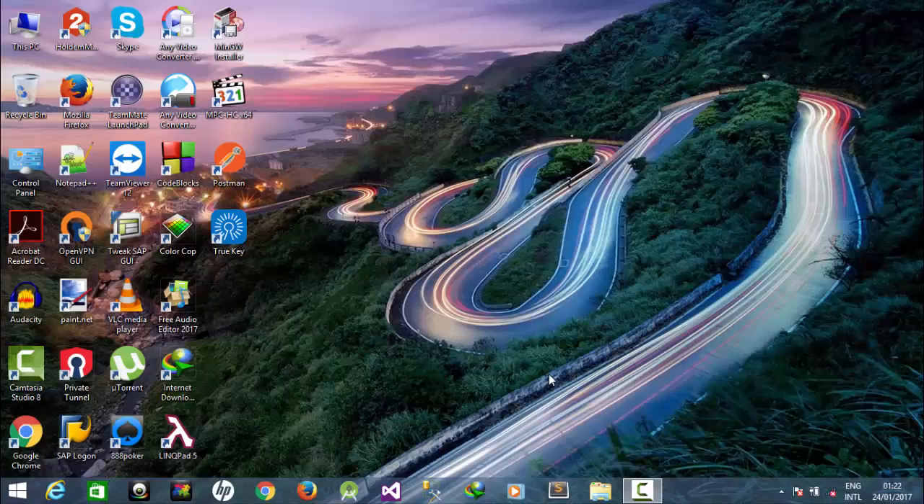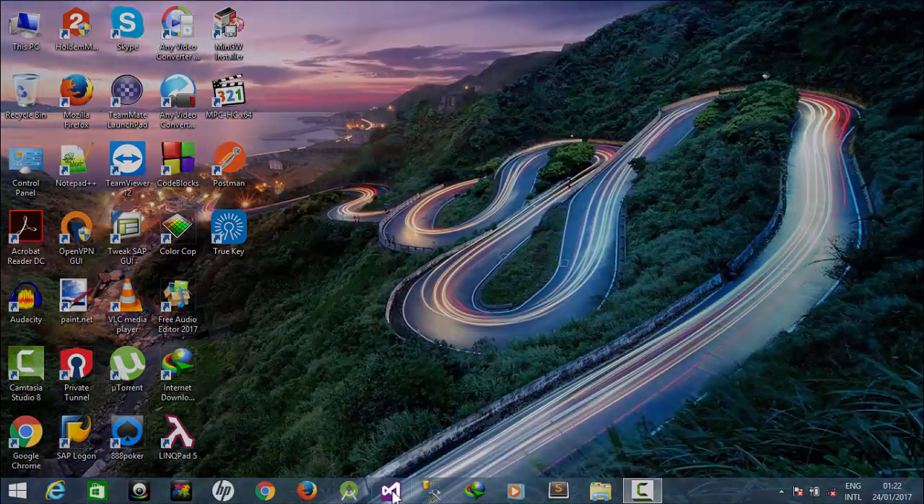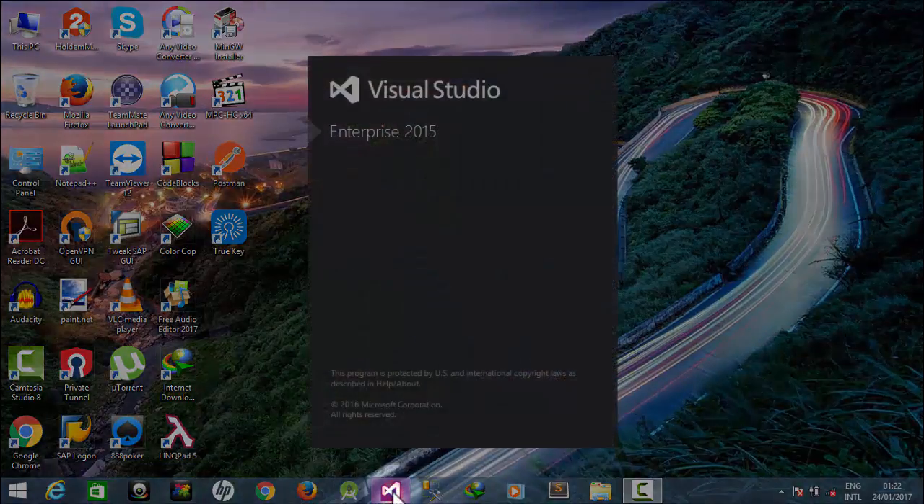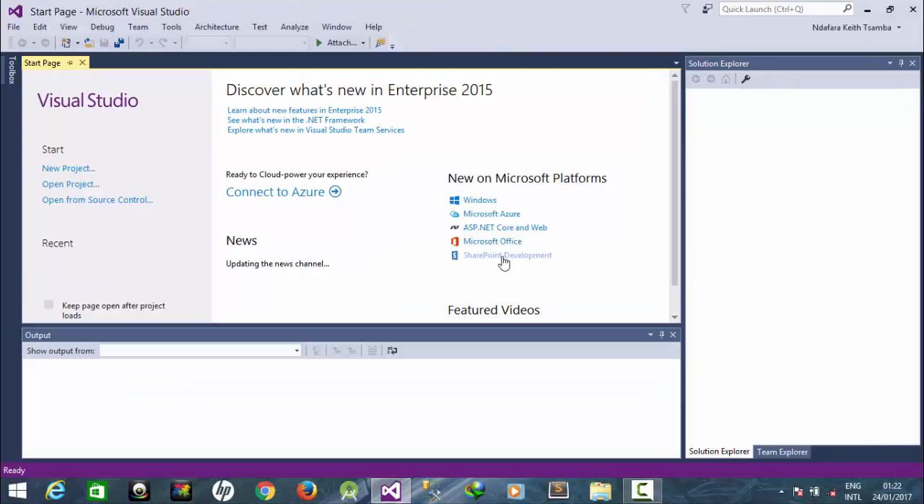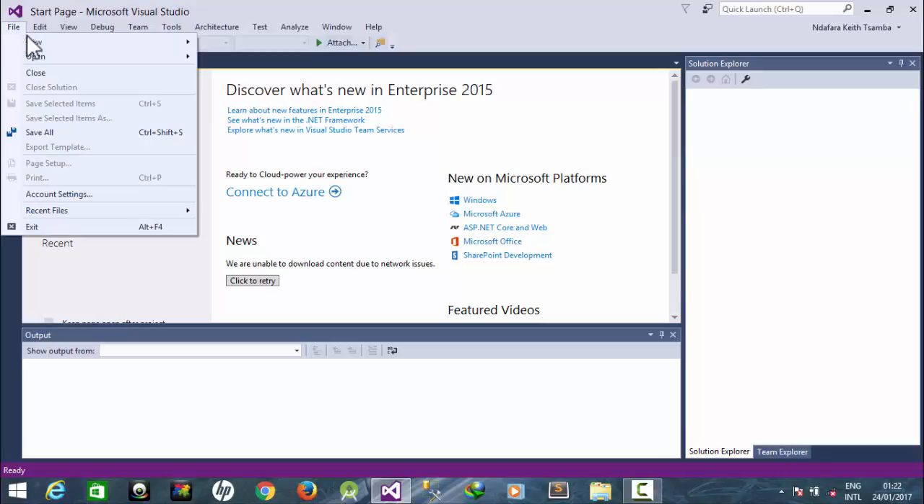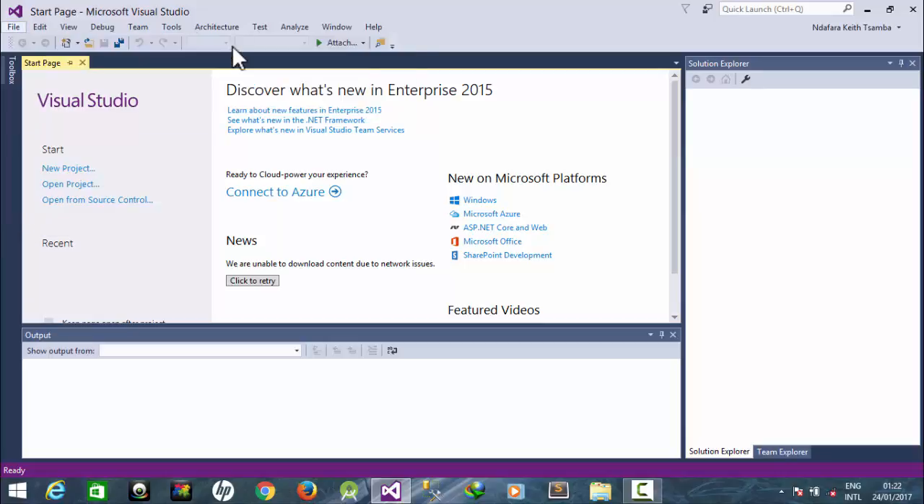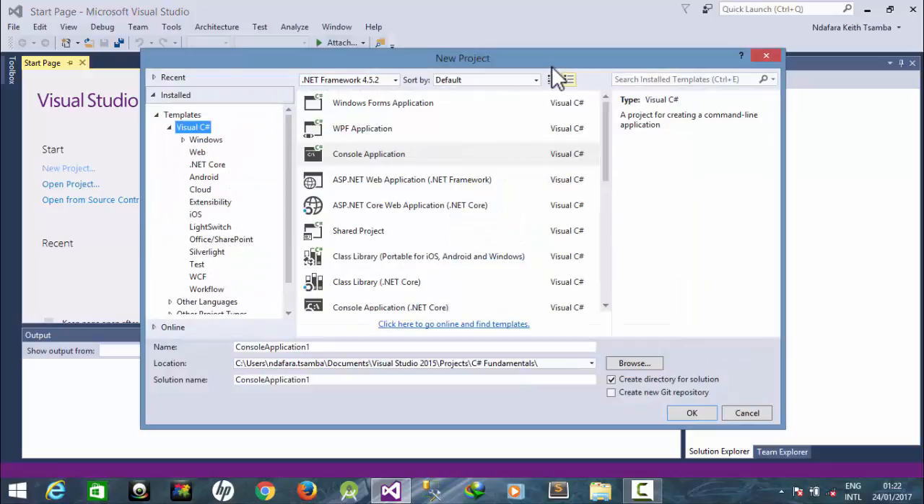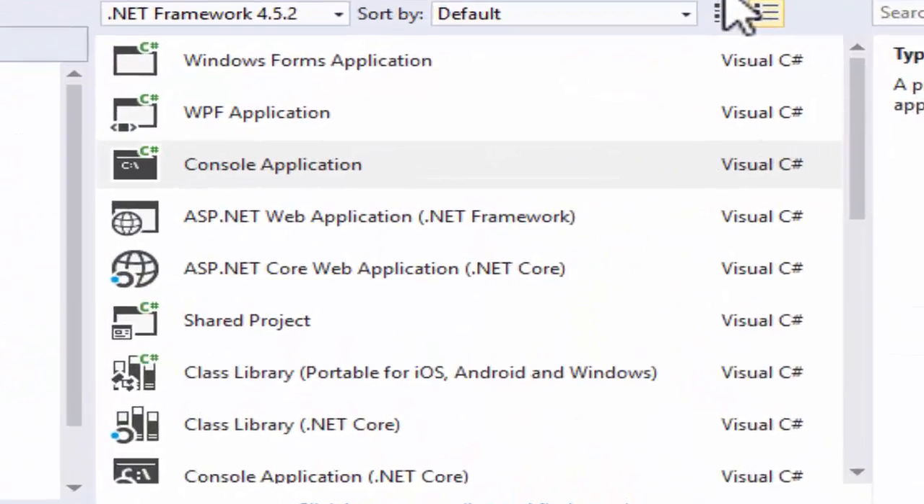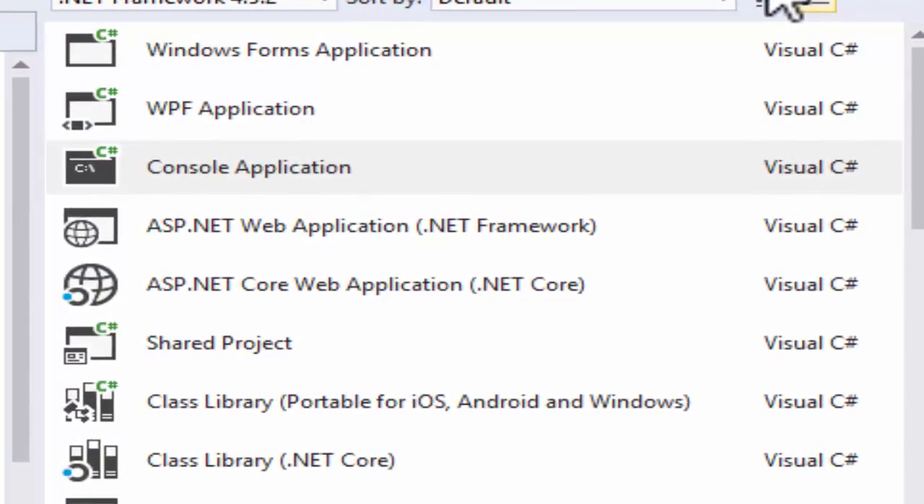So what we want to do is to launch our Visual Studio. I've got it here in my taskbar, so I'm just going to click to launch. When it boots up, it will open up this page. You can either click here for new project or file, new, and new project. What we see here is the templates that Visual Studio has got for us. So depending on the application that we want to build, we will select the requisite template.